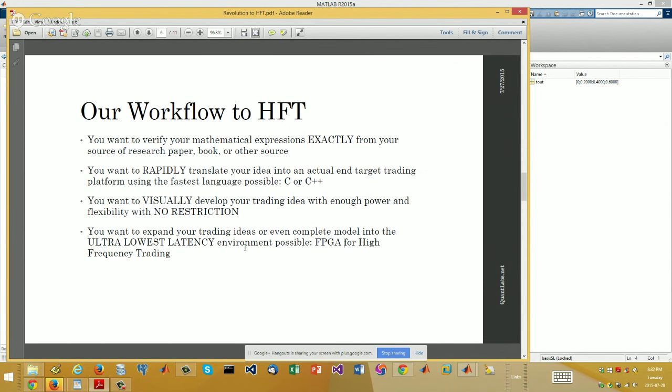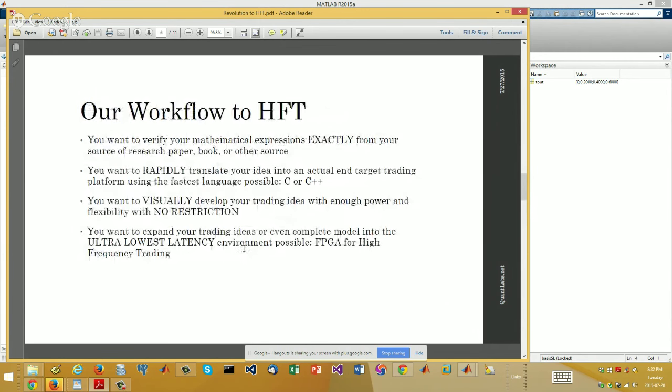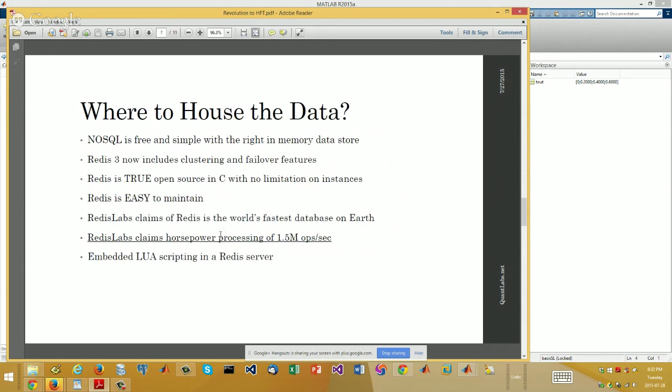Okay, so let's continue on with our discussion here. So I'm showing you how to get even to ultra low latency with the FPGA. Now, the other big thing is, where do you house the data? You know, we're talking about news feed data, so on and so forth.